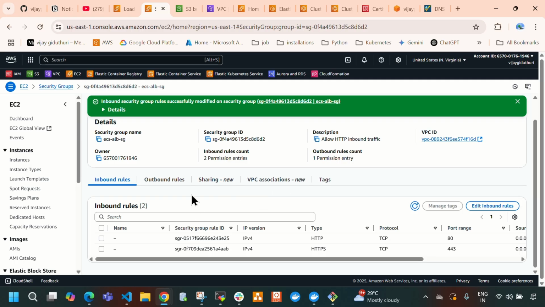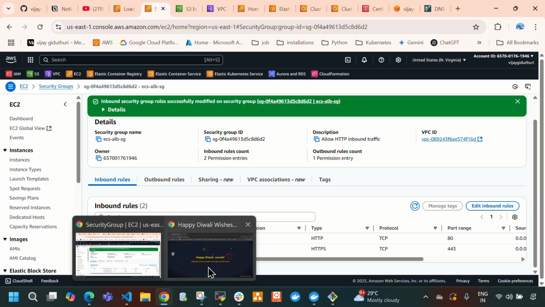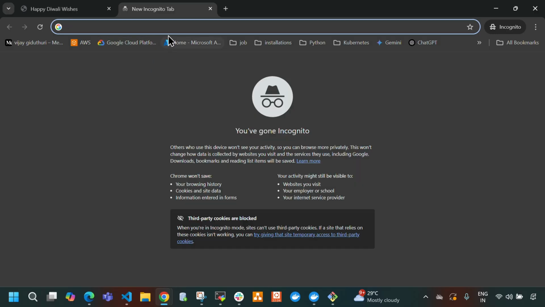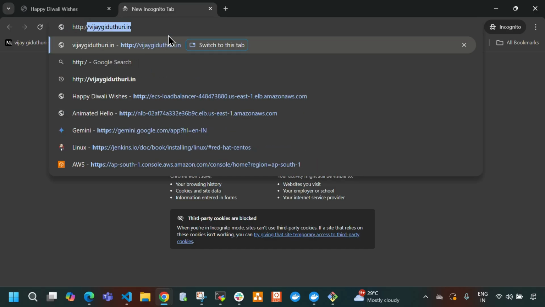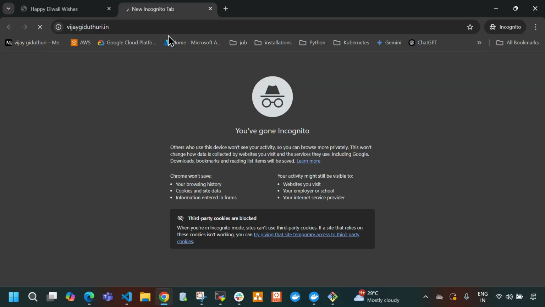So now we can access our application using HTTPS. Okay, so now let's try to do that. Let me open another tab. HTTP. Let's try with HTTP. Okay.